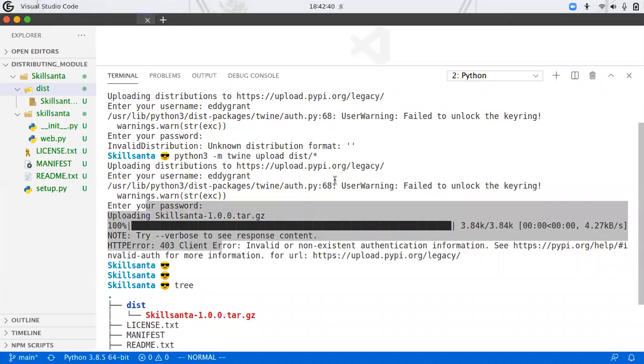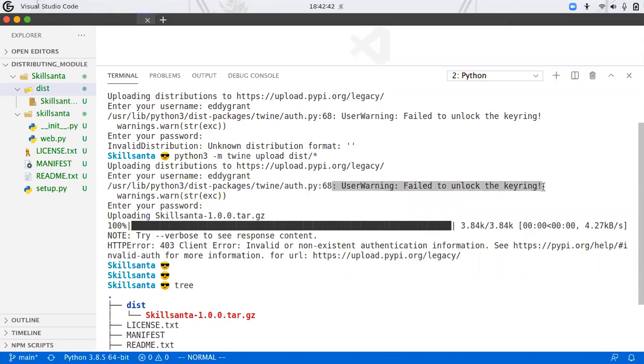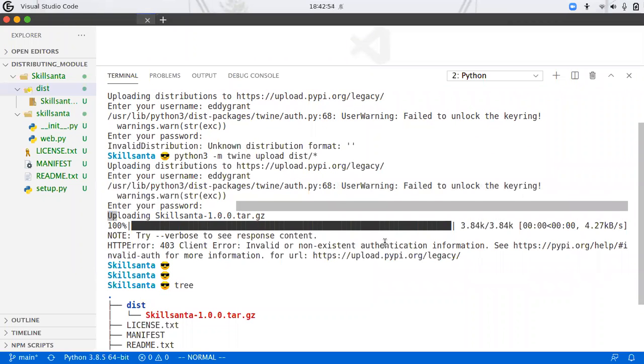What's actually the failure? It's just a keyring issue. I need to set up my keyring's password on the Linux operating system. Without the keyring, I'm not able to upload my package there. Otherwise everything is fine and it uploads successfully, but with the keyring the SSL authentication is not satisfied. That's why it's not able to upload.